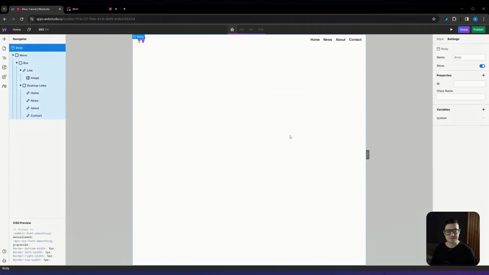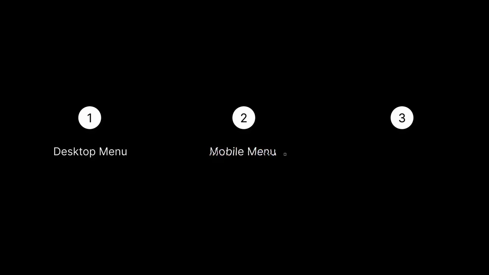And that pretty much wraps up the desktop side of things. You can see here, we've got a basic desktop menu that works for larger screens. For step 2, we're now going to create the mobile menu. This will be a small menu button that appears as a hamburger icon on the top right-hand corner. And when clicked, will open up the menu in its entirety. Let's dive into the builder and we'll create that.